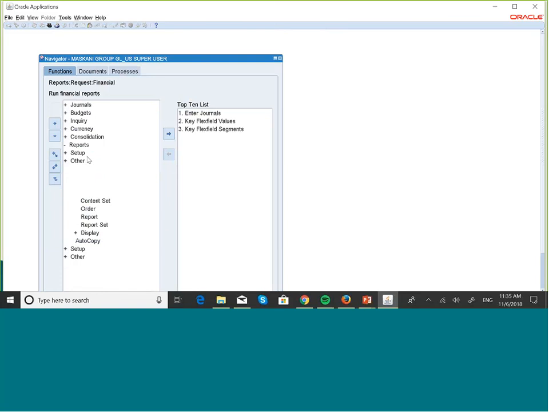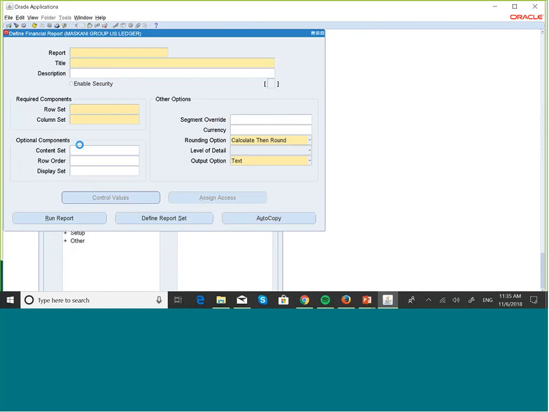So let's go to reports, define, report. So we want this to be a balance sheet, Maskani group balance sheet. You can put that in the description too.